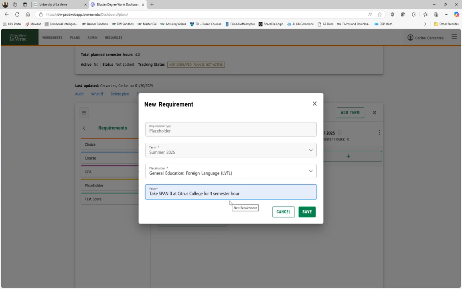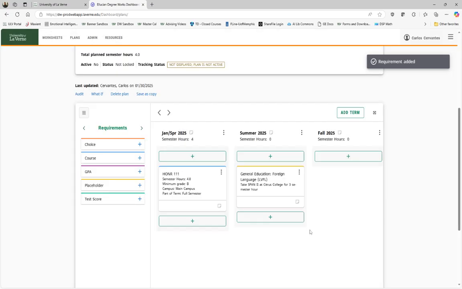It does have a character limit. That's why you see that there is no S at the end of hour. So I'll just leave it like that. And then once I've filled it in, I'll click on Save, and it'll add that placeholder for summer 2025.